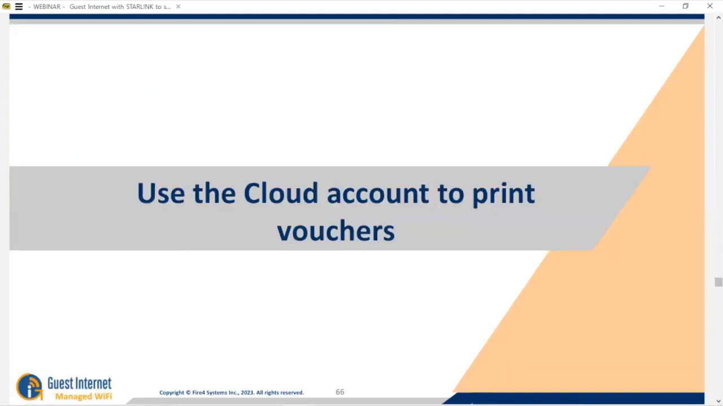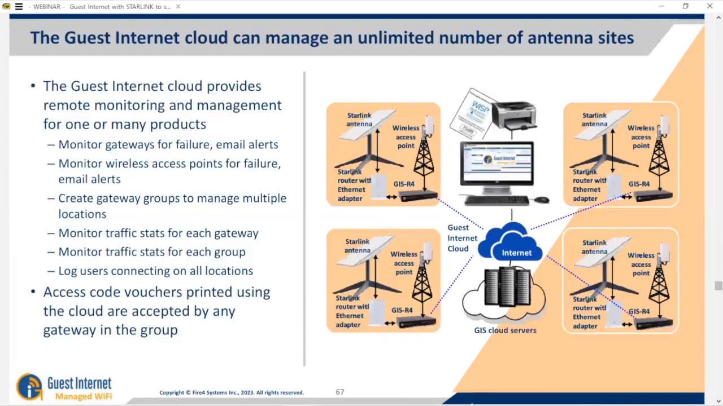Now, we can use the cloud to print vouchers. I mentioned that we can actually print vouchers on the gateway, but if we're putting in several gateways and managing those gateways through the cloud, then we want to use the cloud to print vouchers. For those people who are not familiar with a cloud service, it's an internet server that we operate and manage that provides a method of accessing gateways that are added to that service and managing them, monitoring them, and ensuring that the network is performing correctly.